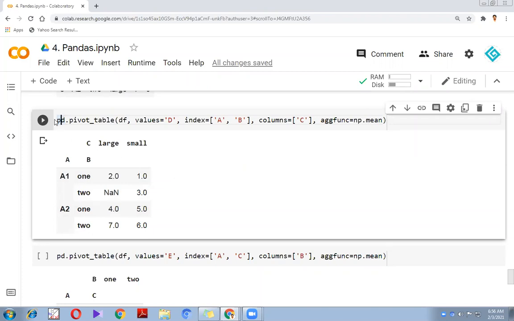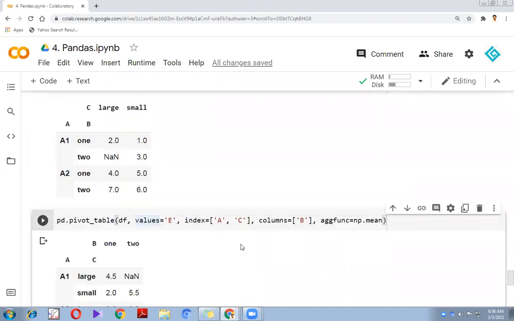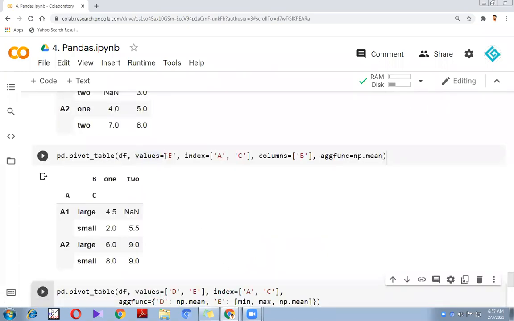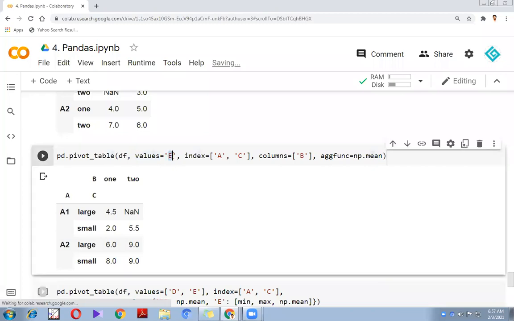Okay. Now, similarly, suppose I want to use columns A and C in place of columns A and B. I'm going to use index A and C, and columns equal to B. So how will it work? Now my aggregating column is E, no more D. What I want to do is get the average of the E column, not the D column anymore, for AC and for columns B.